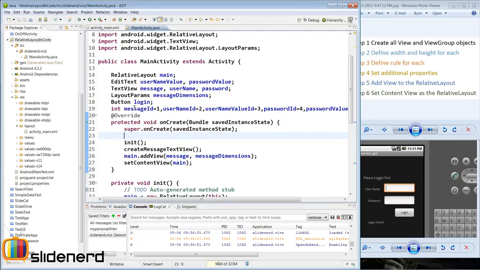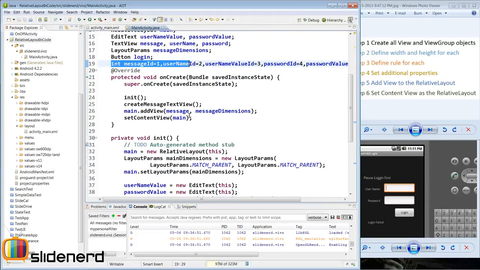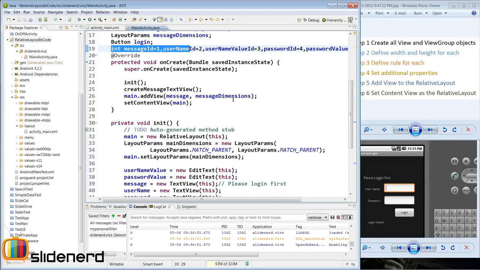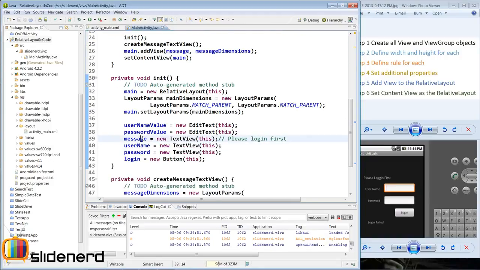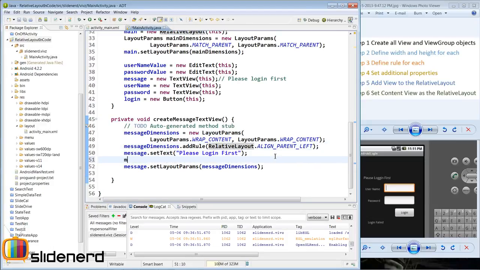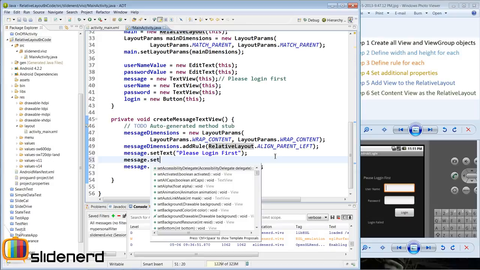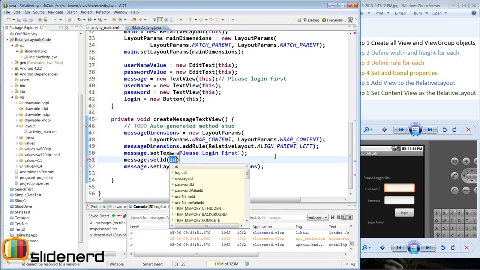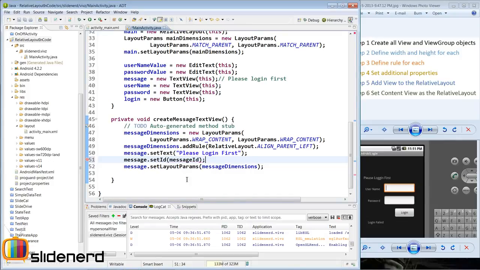Now that I have created IDs over here, let's set an ID for this text view which says please login first. Which is that text view? I've written it over here, please login first. This is the text view message. For this we need to set an ID. Here I'm going to go inside this create text message text view method, and where I have written set text, right below that I'm going to simply say message dot set ID, and I'm going to pass one of those integers which I created above. Now if you see, message ID is what I'm going to pass over here, and we are done, right? That's basically done.